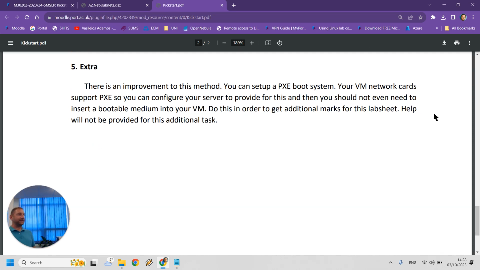So for a truly unattended installation, completely, the one that doesn't need the DVD even in the beginning, you can also do what is called the PXE boot. All right, so this is an additional task, and you can build a second virtual machine for this if you want to. So you can add to your dhcpd.conf file and everything else. So you can build this, and this will be the extra task for this. We will not help you too much with this, because this is for the 70% plus mark. Okay, but we will a little bit.